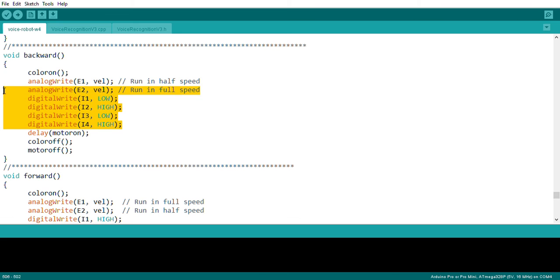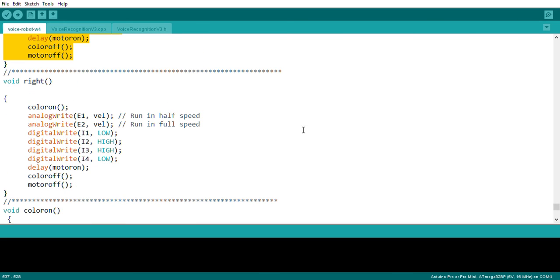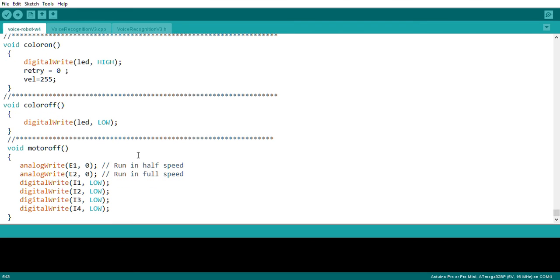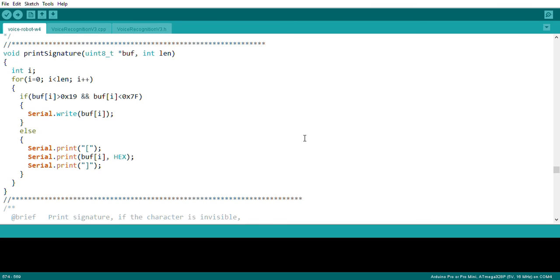And these are the backward and forward functions. This is a normal command function for any robotic projects. This is the motor, which is stopped here. So this is the way it works.